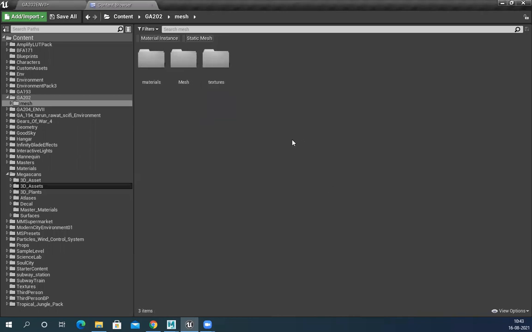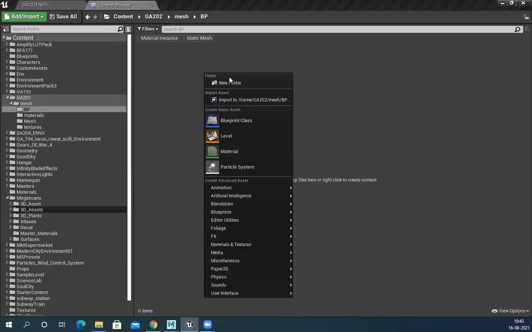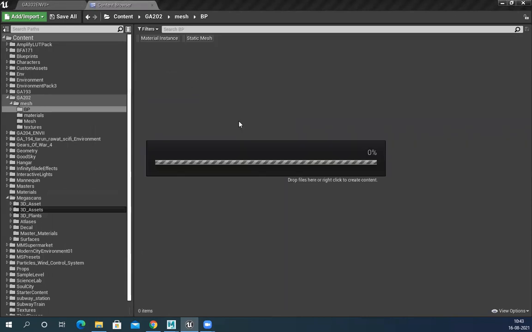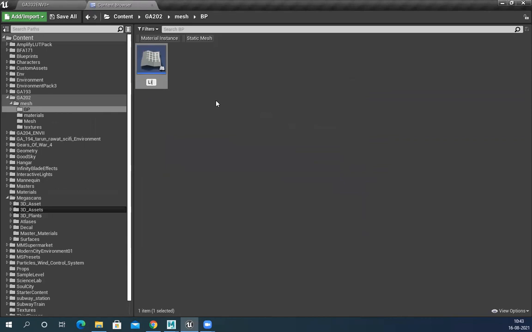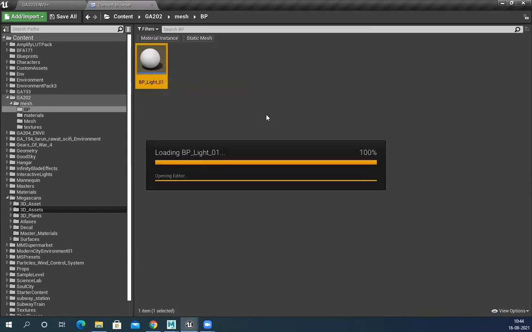So now I want to create a blueprint. A very basic, simple blueprint. Right click, new folder, BP. BP basically stands for blueprint. Open this, right click, blueprint class. Click on this, and I'm going to use an actor and name it as BP underscore light. That would be easy. BP underscore light, maybe 01. Maybe I can use multiple lights. 01. So now double click and open it.